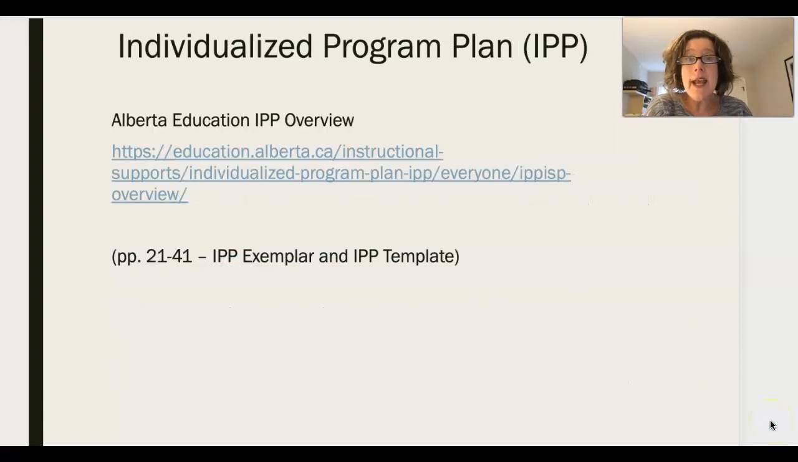in the staff room. And also, if you have never looked at an IPP, I would go to, again, this is an Alberta Education IPP overview document. I would go specifically to pages 21 to 41. There are exemplars in there, so you can kind of see, because we talk about these, but we never really go through them. But have a look at it. It's kind of interesting for you to know what's on an IPP. And again, this is a great document to have on your ePortfolio for the future, because you will at some point be developing or be part of a team that develops IPPs.